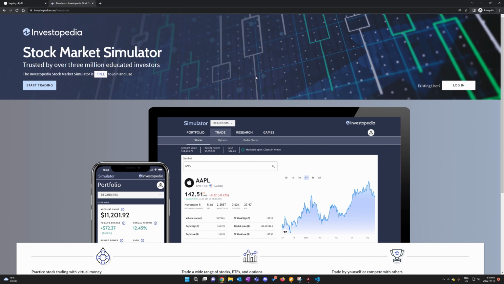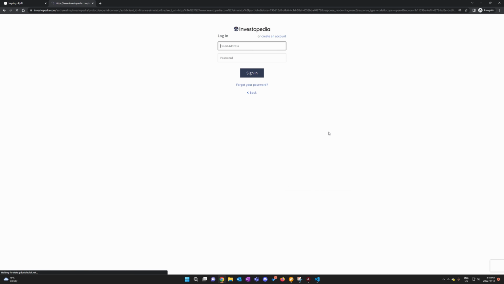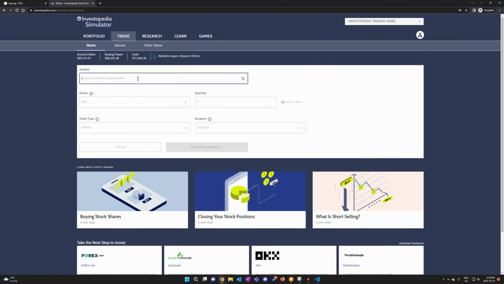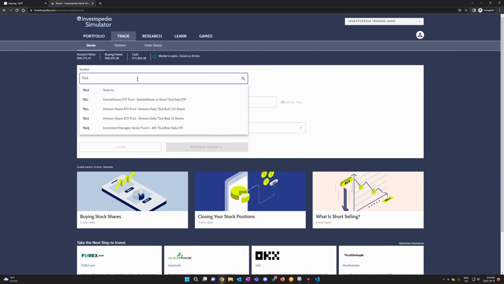So the process we're going to go through is we're going to click login, we're going to enter our credentials, like so. And then once we've logged in, we'll be landed on this page. We want to go to trade, and then we're just going to fill out a stock order like so.